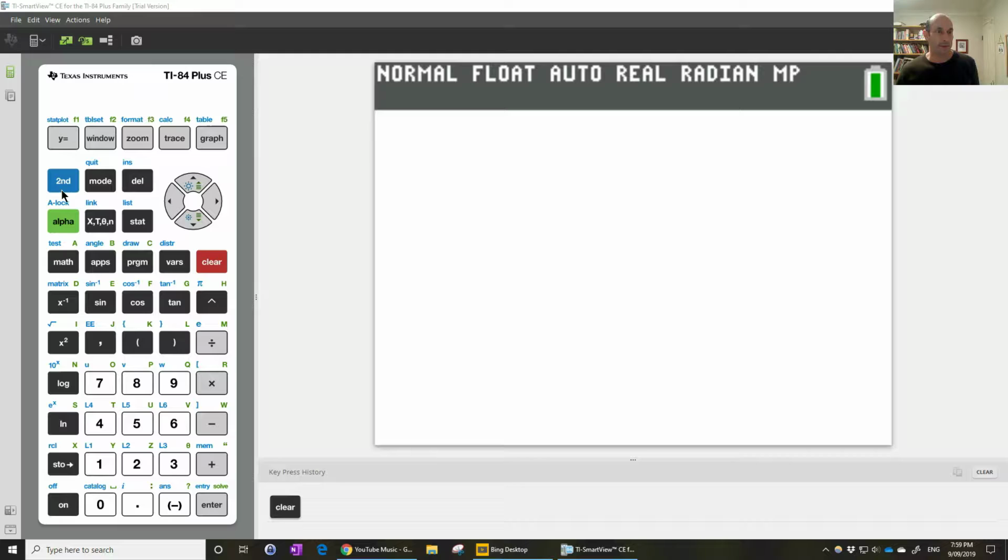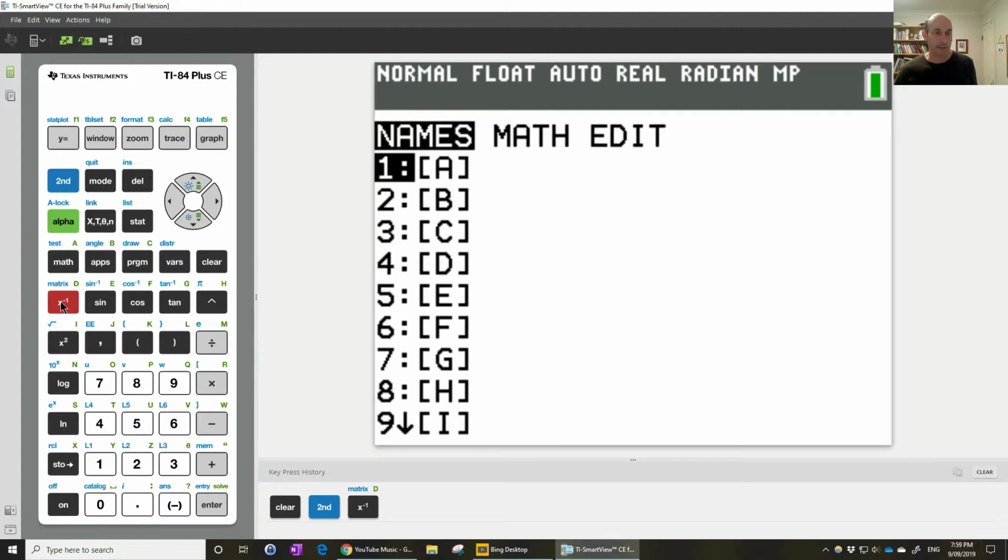So first thing we want to do is get into the matrix menu. So we press second function, and the matrix button, you can see it's just above the x to the power of -1, and it's written in blue, matrix. So we click that, and here we've got a bunch of names of matrices. If we want to call up a matrix we've already made, we can just click the button for the matrix we've created.